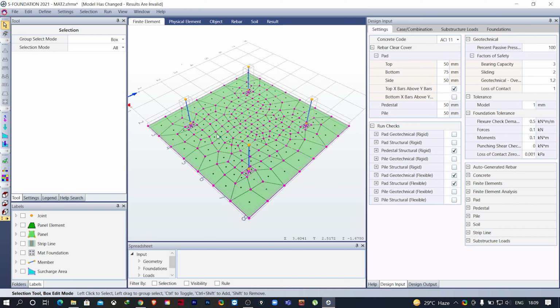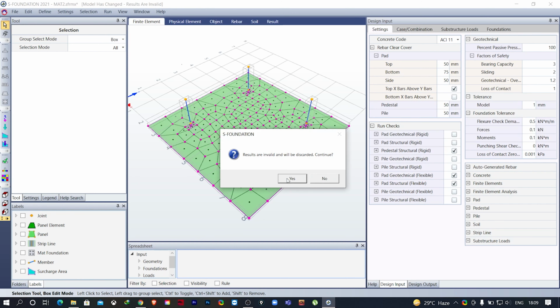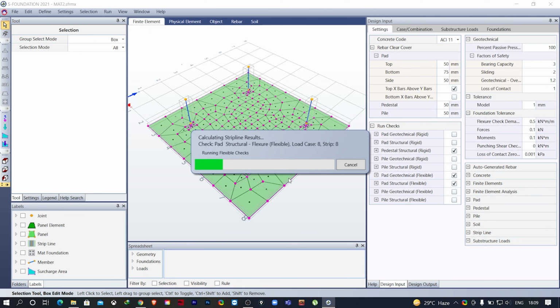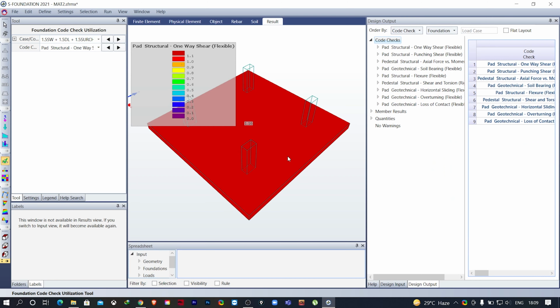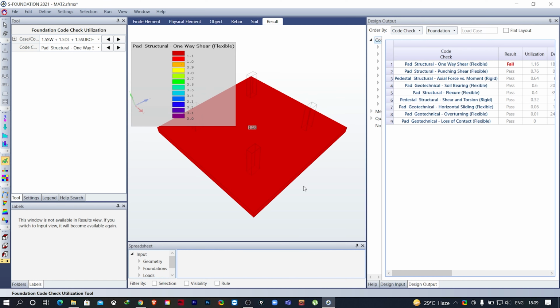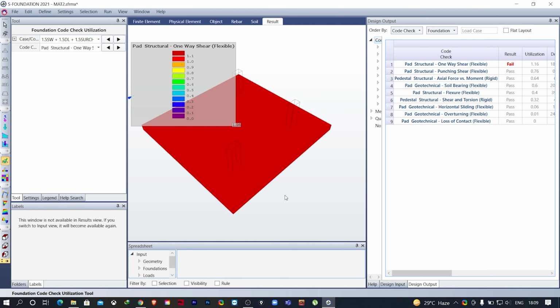Now I will run the analysis. Go to run and click on analyze and code check and click on yes. Here you can see it is failing in one-way shear. So that means we need to increase the depth of the foundation.